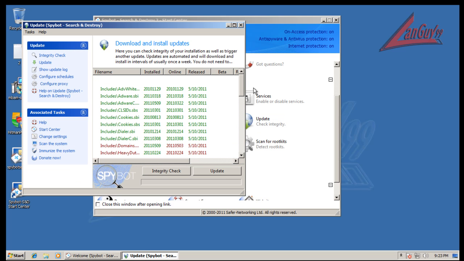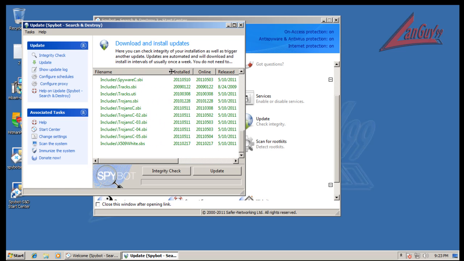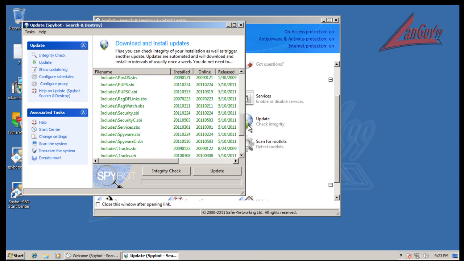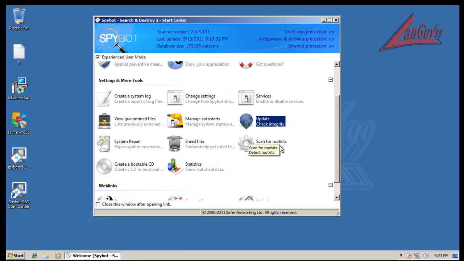Some of the important ones are check for updates. You can check your updates. You can see everything is checked. You can check the integrity to make sure that all the files are actually good and nothing's gone wrong with them. So let's see, they have spyware, keyloggers, malware. These are all their signature adware. What else you got? Shred file, scan for rootkits, your statistics, create a bootable CD, system repair, quarantine, auto start services. So you got a lot of different things.